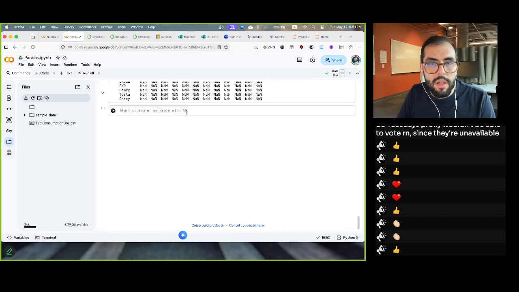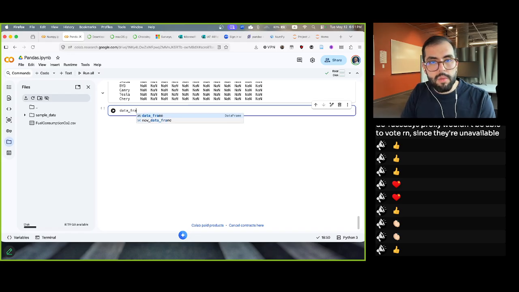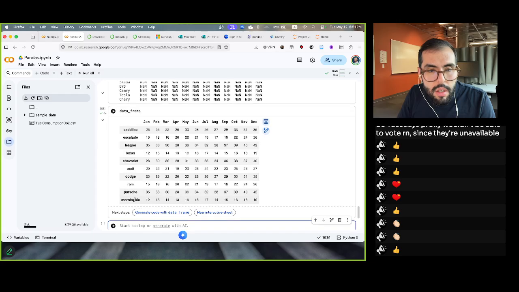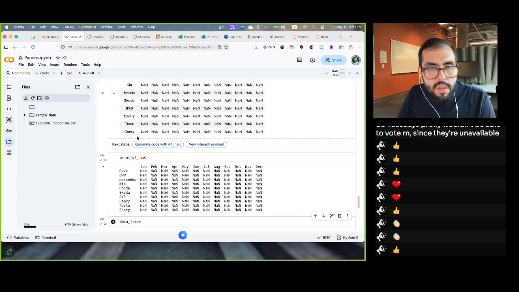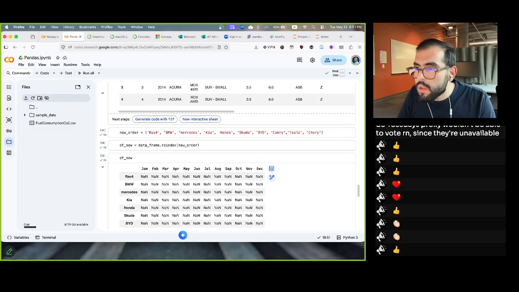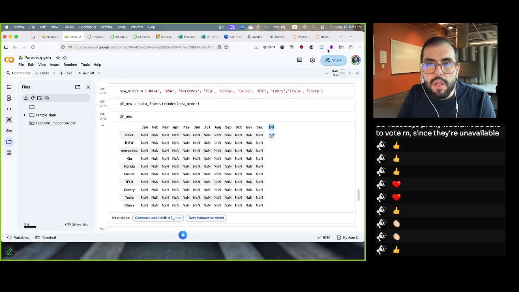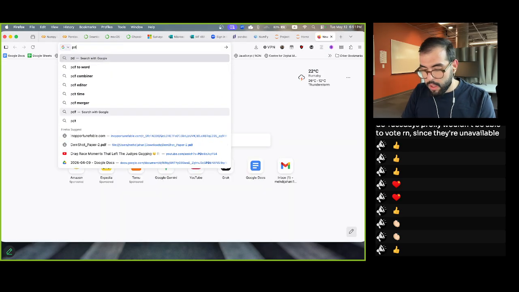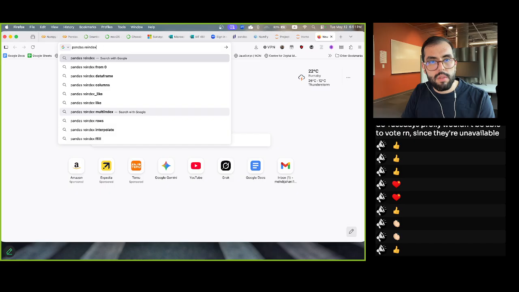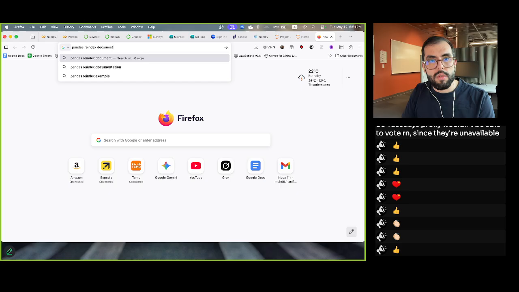Okay, let's see what's up with the data frame itself. Okay, so the data frame itself is here. 1, 2, 3, 4, 5, 6, 7, 8, 9, 10. Okay. What's the problem with this? Reindex. Okay, let me look at the Pandas reindex documentation.